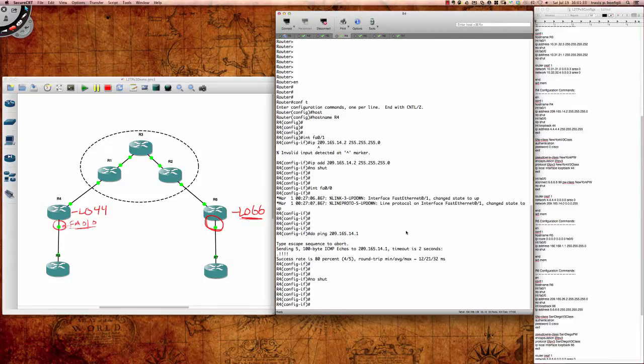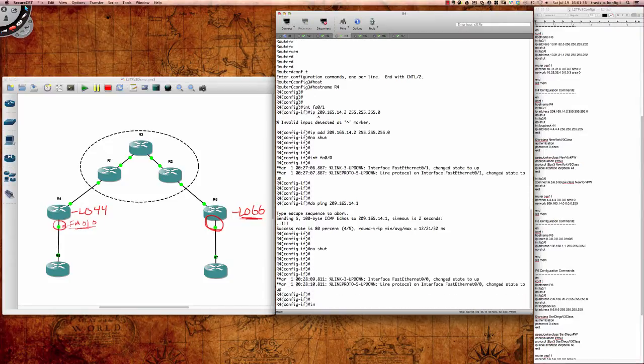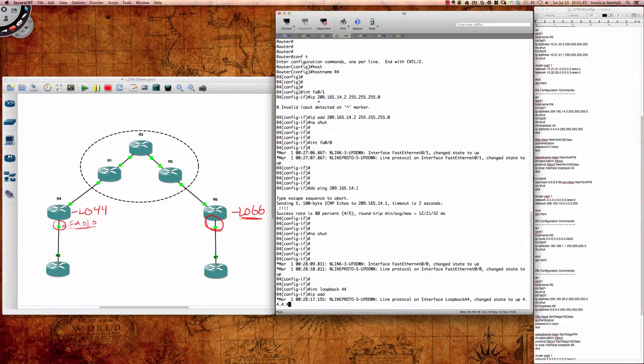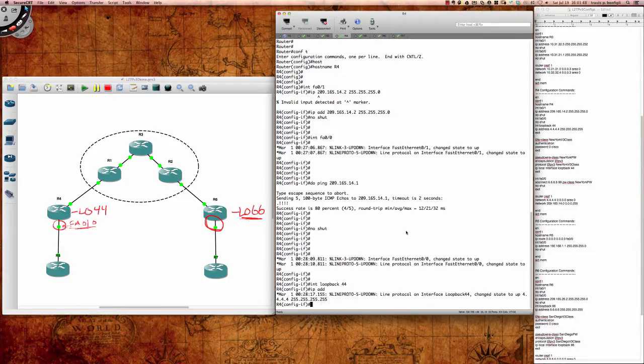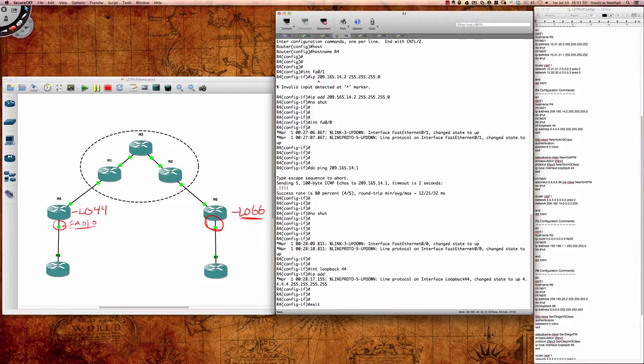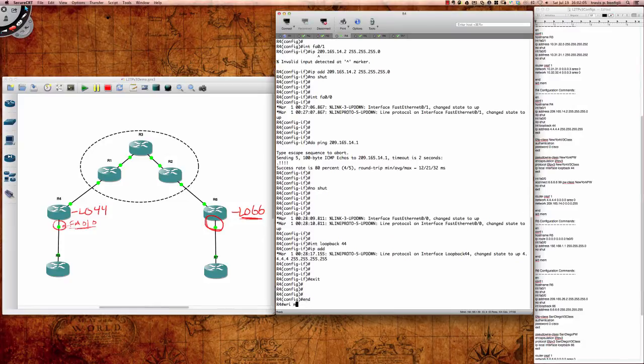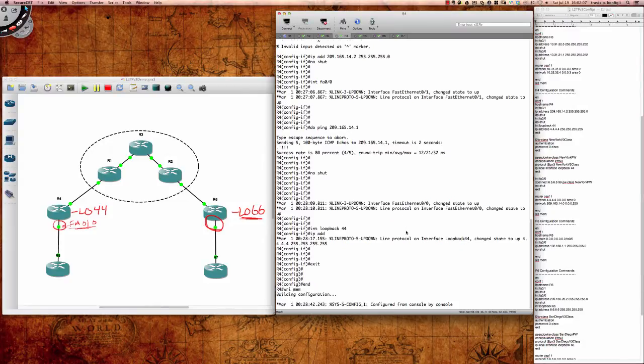And now what we're going to do is we're going to create our loopback interface. So interface loopback 44, and the IP address is going to be 4.4.4.4 /32. Okay, so the loopback interface has now been configured, so let's exit out. And so what I'm going to do is we're going to come back to the L2TPv3 configuration piece so we can deal with that by itself. So that was router 4's configuration.